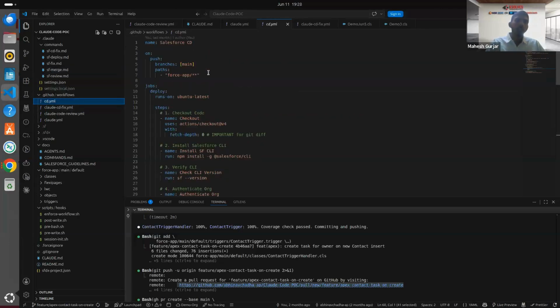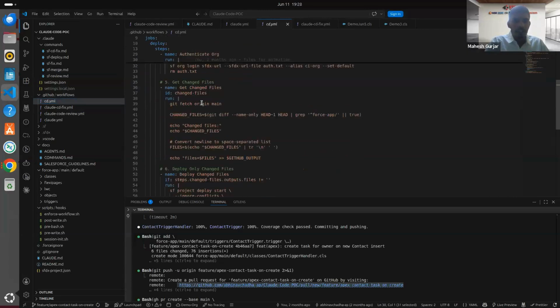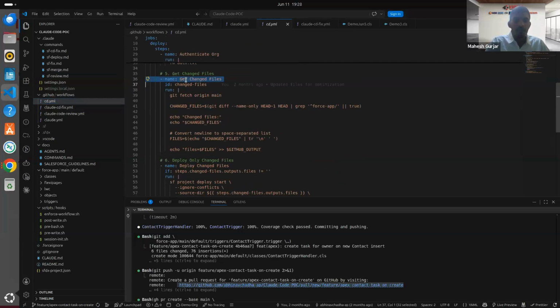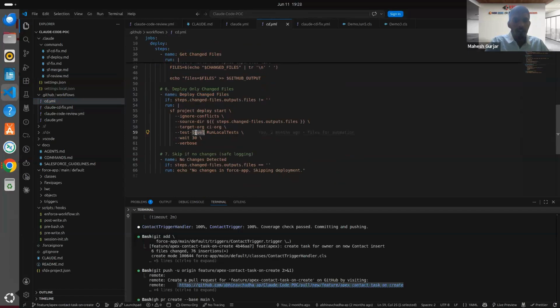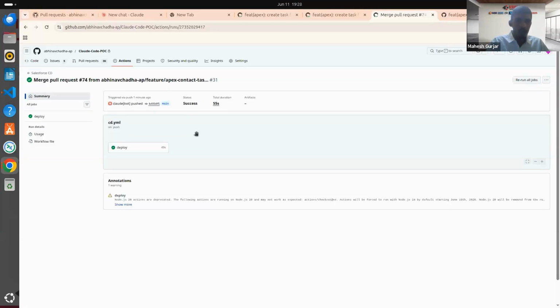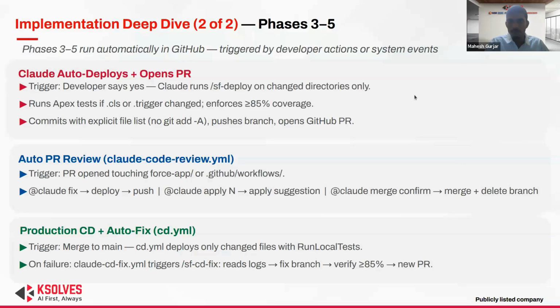So here is our cd.yml file. It first authenticates our production org, then it gets the changed files, all the files in which we have made changes. Then it deploys the changed files to the production org and runs the local tests as well. So let me show you that our changes are available in the production org.